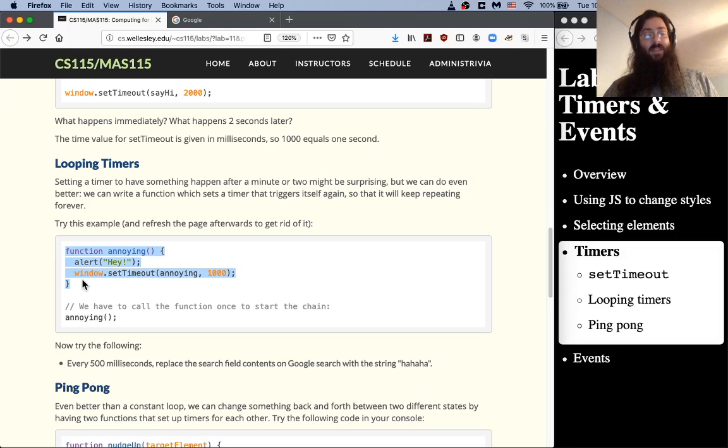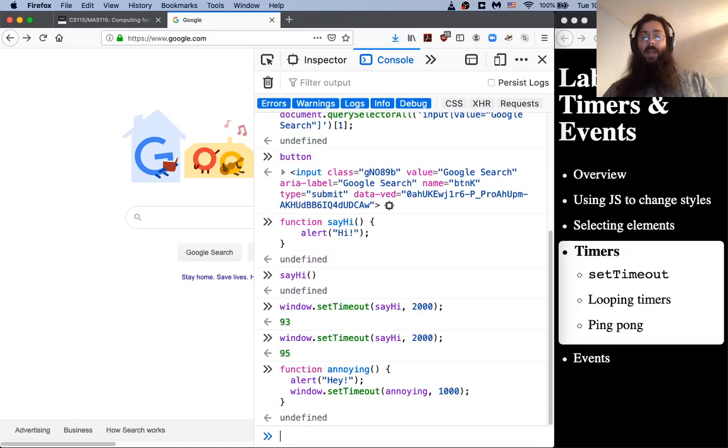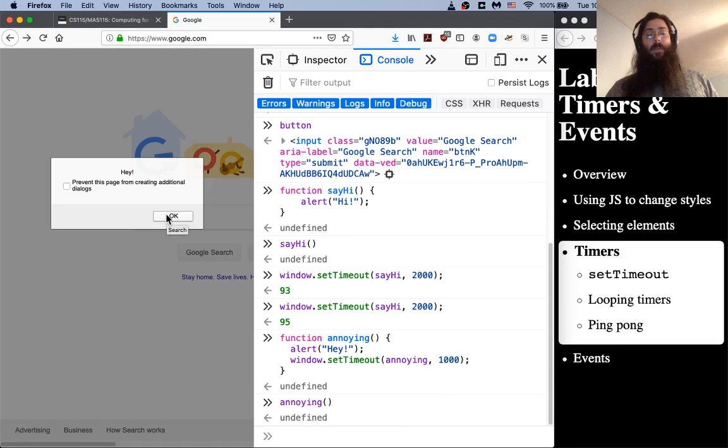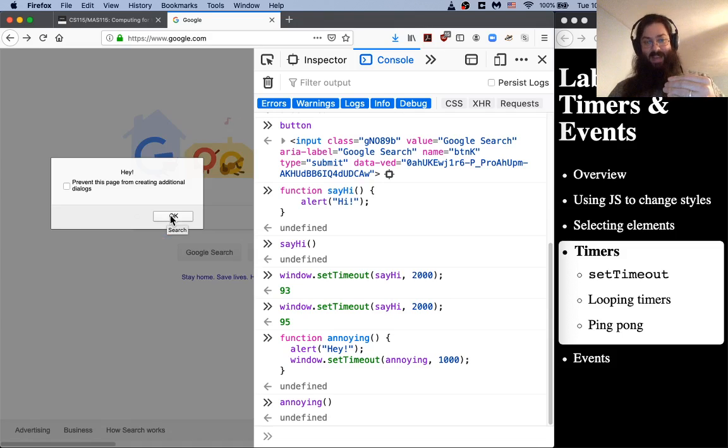If I define this function over here on Google, it says great, you've defined the function. And if I call it, it pops up hey. One second later, it pops up hey again. Because as soon as this function gets to that last step, it sets a timer. So when I click OK here, it's done with the alert, and now it sets a timer. One second later, hey, okay, hey, okay.